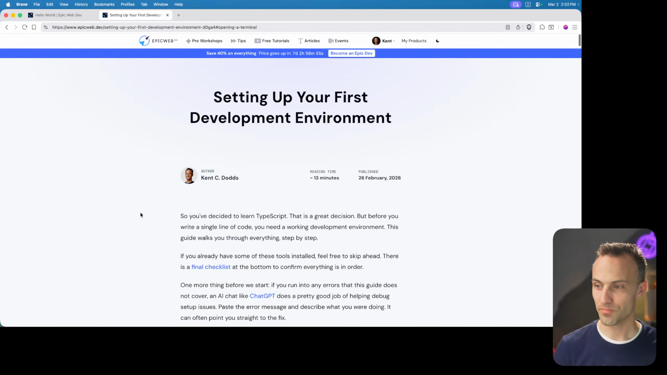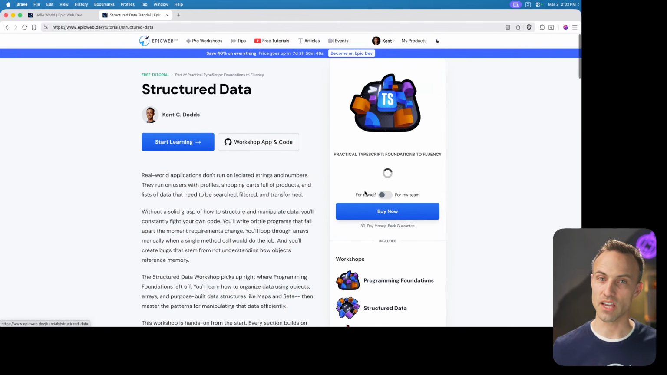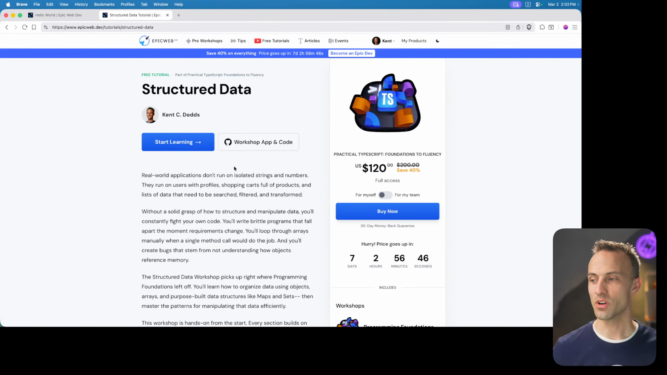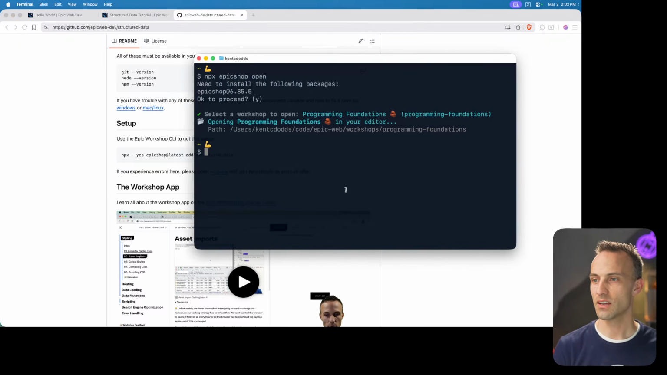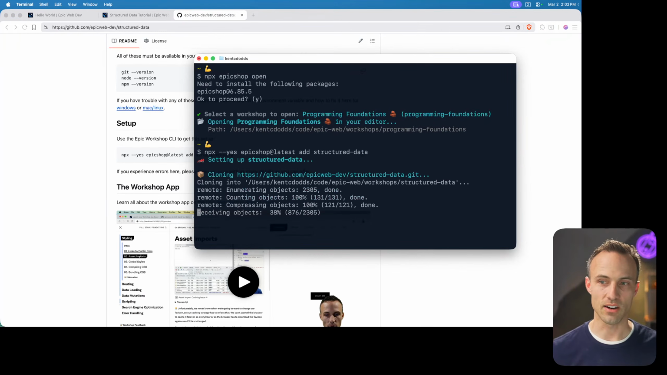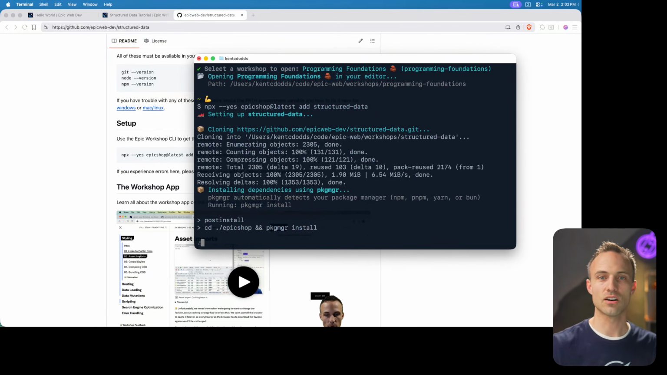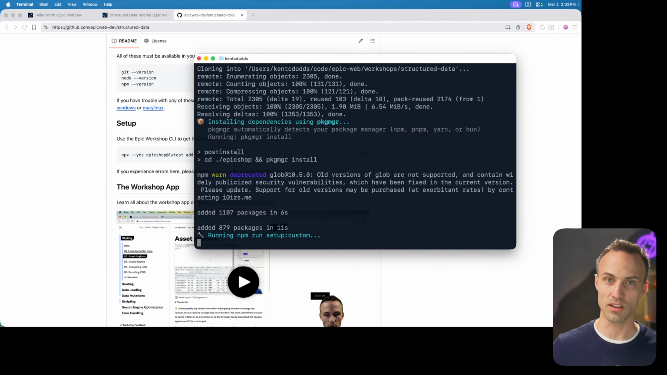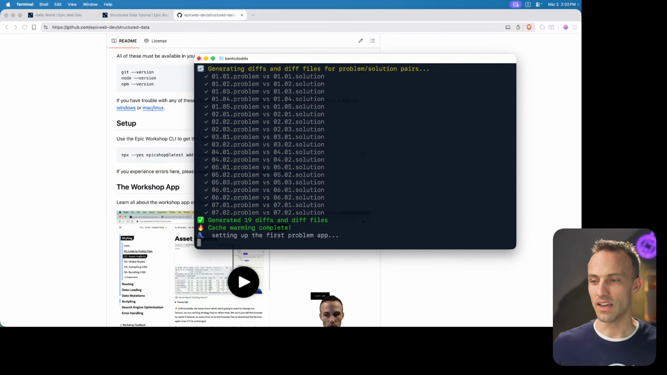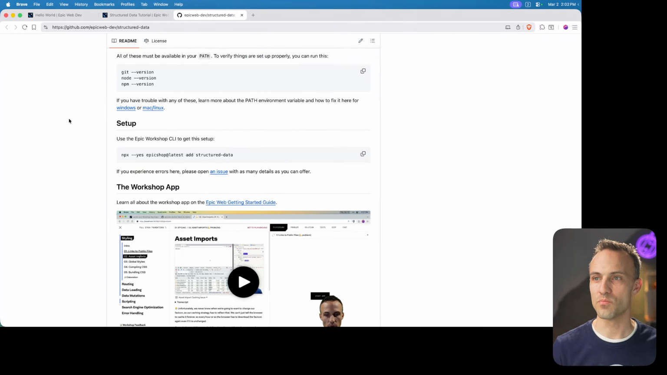Once you finish with that one, then you can actually go back here to the free tutorials, and the structured data is also a free tutorial that you can go through. And if you go to the repo, it's going to have instructions on getting things set up. We can just copy that, open up the terminal again, and add our structured data workshop in here. It's the exact same thing. It's going to clone the repository, install all the dependencies and everything, and then you'll have that workshop ready for you to start running. And it's great. So that is your start on getting into learning how to develop software in 2026.